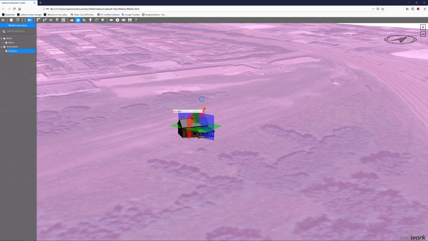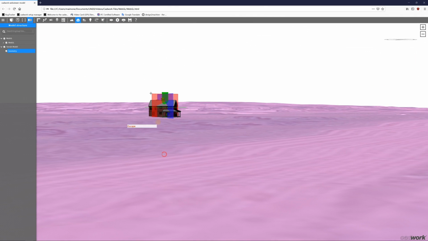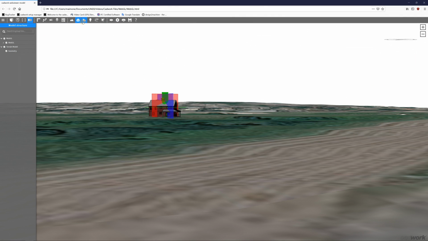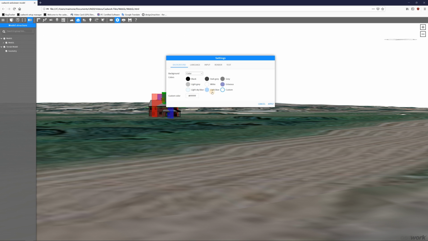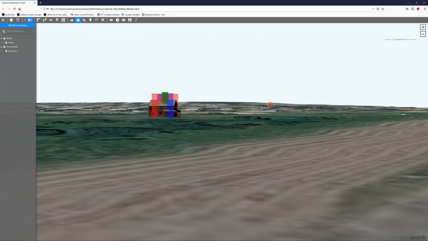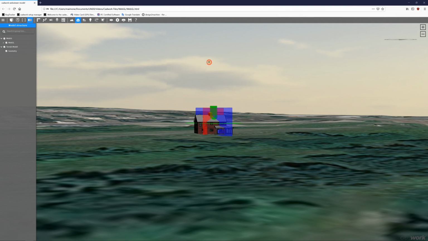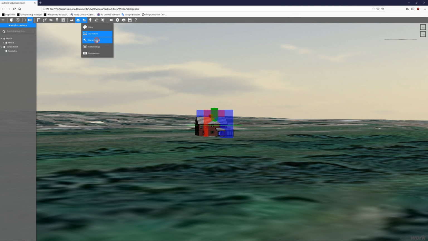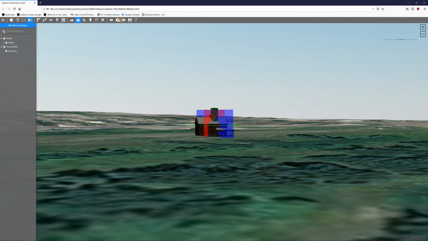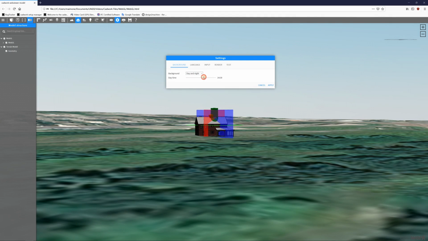Now, if you want a nice background, you go to the background and you can add a color. For example, this color is selected in the settings, so you can say light blue, or you can have a sky texture, or you can have day and night, where in the settings, once again, the time of day can be selected.